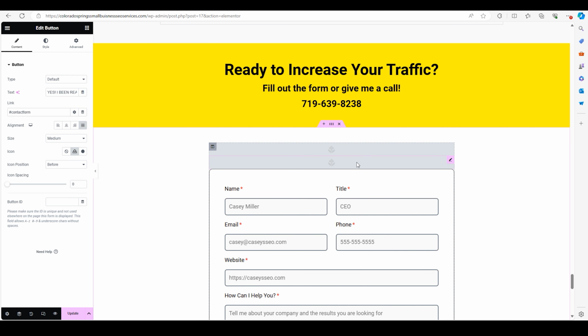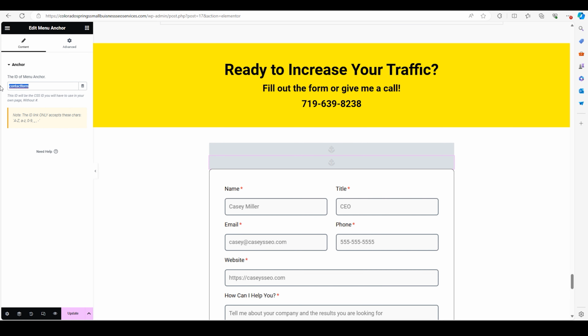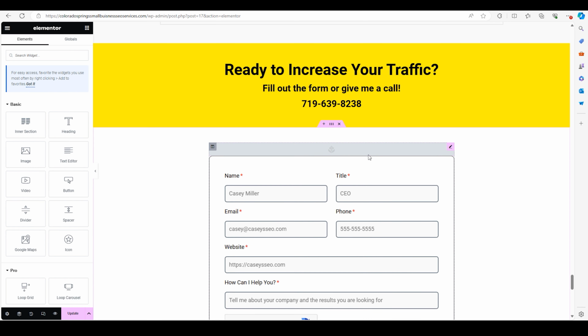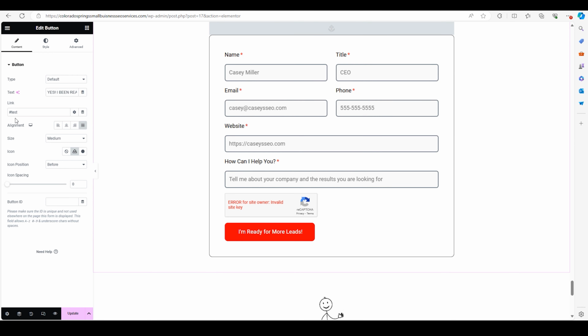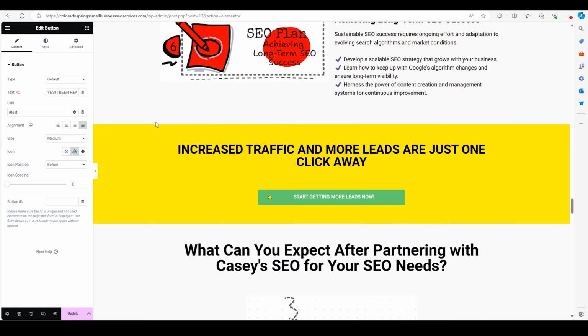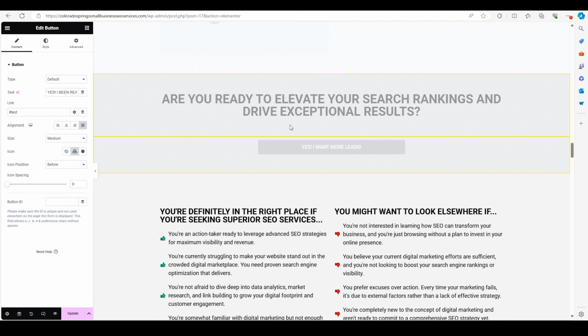page. So if we changed this right here to say test, I'll remove this one, and then we'll go up to the button. We'll click on edit. And if I click on the button, you'll notice it will not work. But if I type in test, it brings me back down to my contact form. So you can add these anywhere on the page and just test it out.